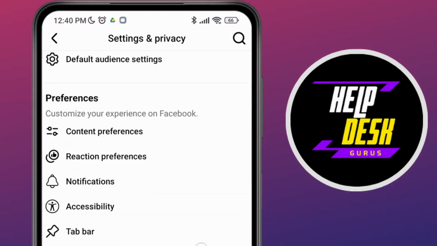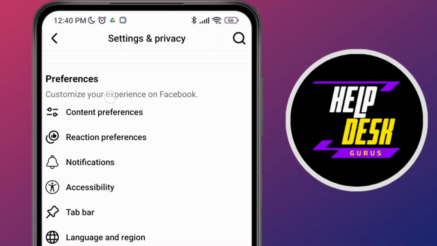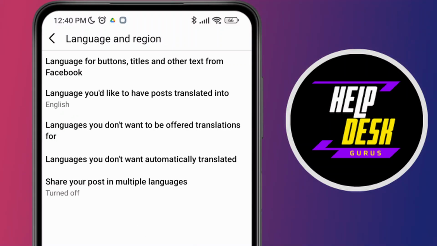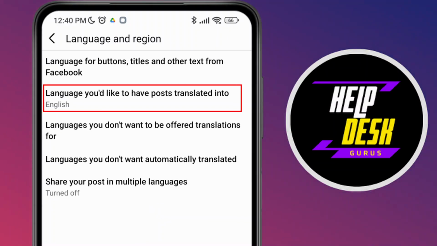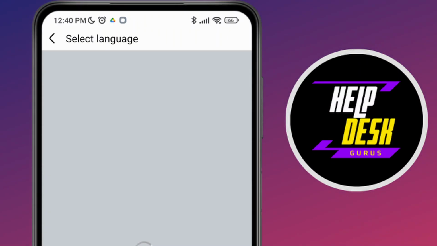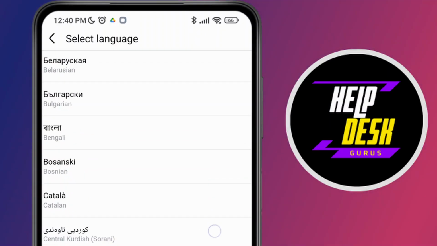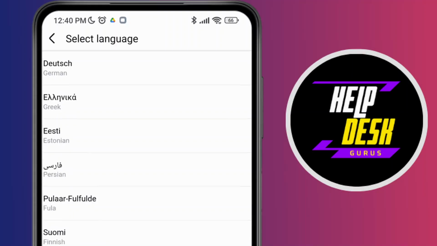So scroll down again and under preferences, you can see the option of language and region. Select on that. So here you can see different options, languages for options, titles and other text from Facebook and so on. So simply tap on the language you'd like to have posts translated into. So I'm going to select on this and you'll have different other options as well. So you can select any of the options over here. Right now it's English for me.